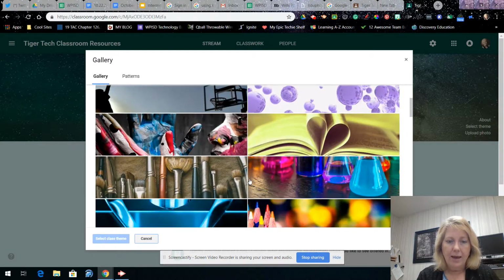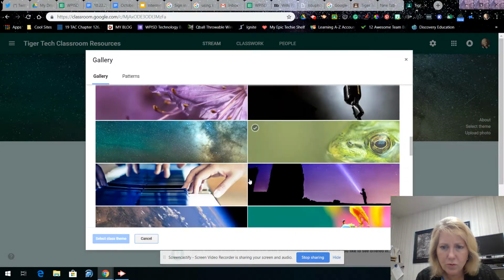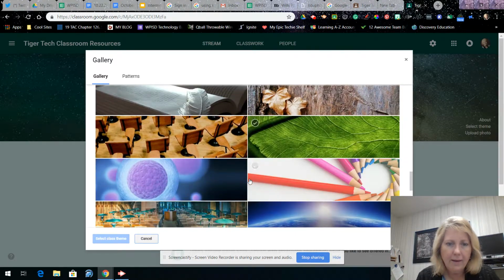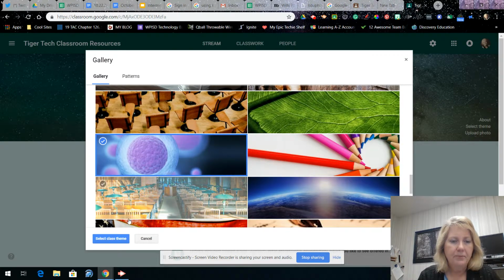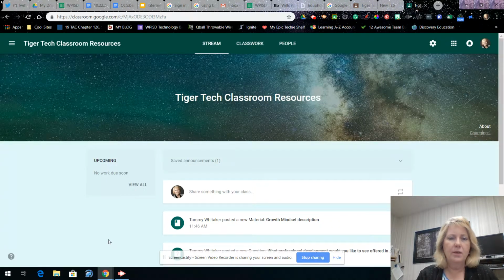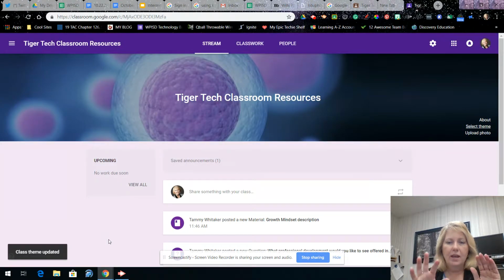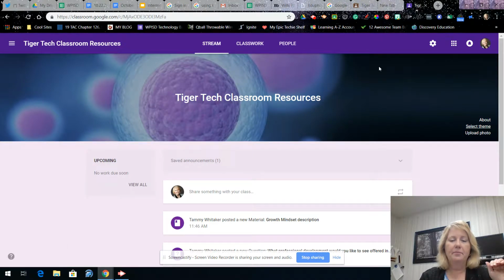If you don't want to do a picture, you can just do some kind of pattern that might work better for you. Let's choose, I don't know, I'm kind of digging the whole science thing. So let's do cells. Okay. All right. So this is your cell, and that's going to become your background, and it changes your colors a little bit. Class theme is updated, so you can change your theme and it changes your colors. Very simple. You would usually do a different theme for each one of your class periods, and I definitely would.